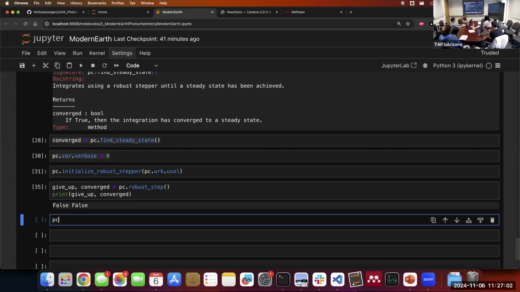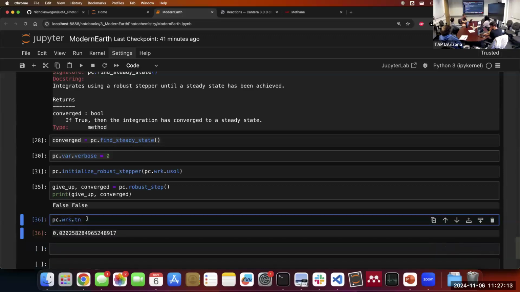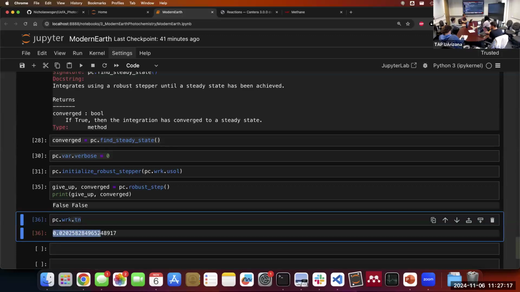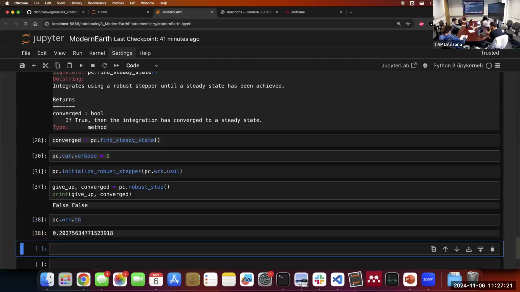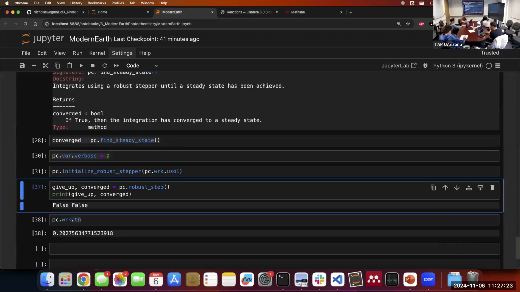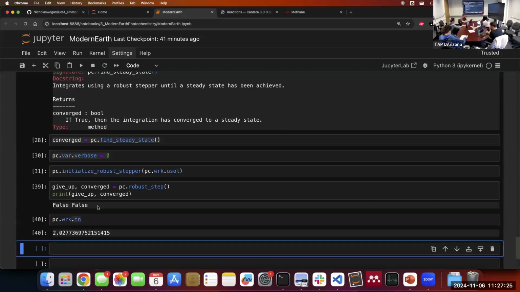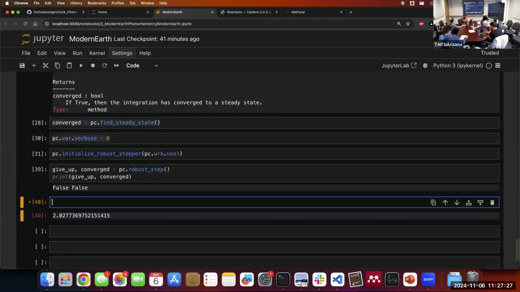And you can see the model time by looking at this variable here, pc.wk.time now, tn. And so this is the current time we are in the integration. I can take another step and then that time will advance a little bit. And then I can take another step, see how the time is advancing.